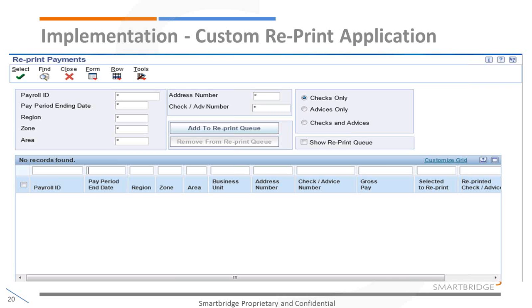How we built this: we have created custom payroll tables by copying the original tables. These tables will be populated by the paycheck and advice programs at the end of the processing. On top of the custom tables, we have built this application, which allows you to print checks and advices based on the selection you have chosen.